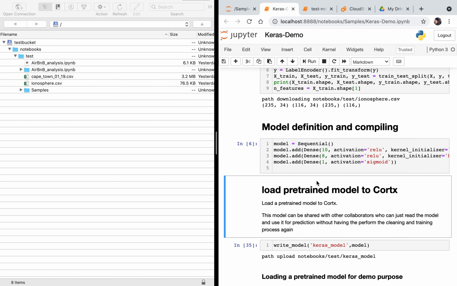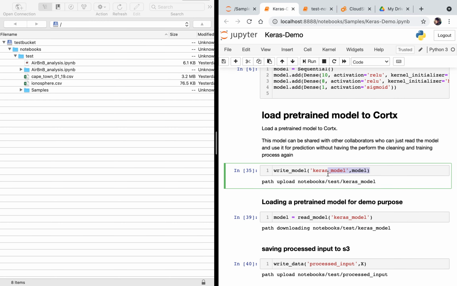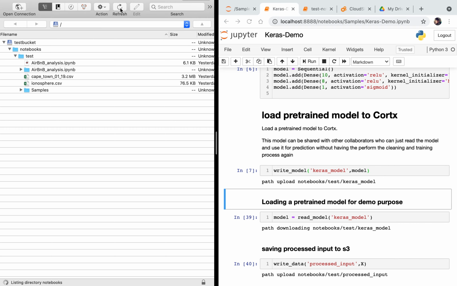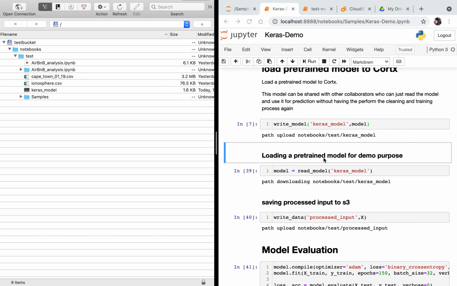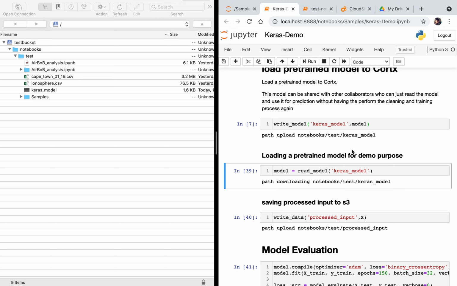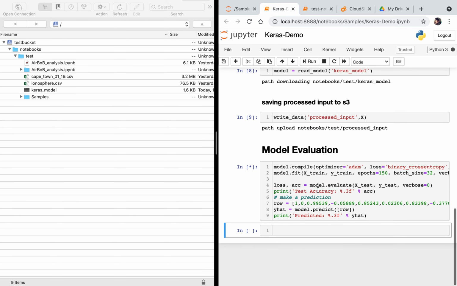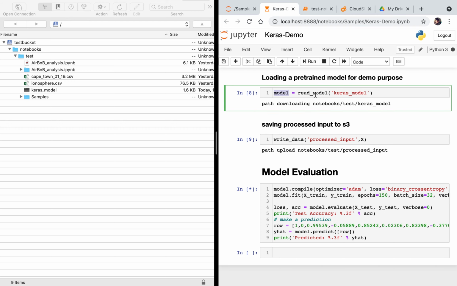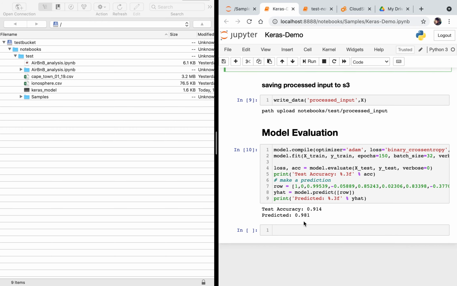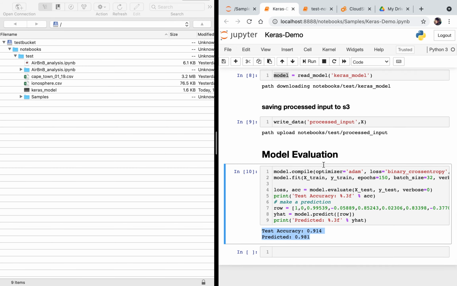So here I'm defining the model. Let me load a pre-trained model, called Keras model, to the Cortex server, and let me see if it has been loaded. So you can see that it is loaded. Now for demonstration purposes, let me load the pre-trained model from the Cortex server, so that we can use the pre-trained model without having to train it all over again. And here we are using the existing model that we loaded from the Cortex server to make a prediction. As you can see, it works properly.